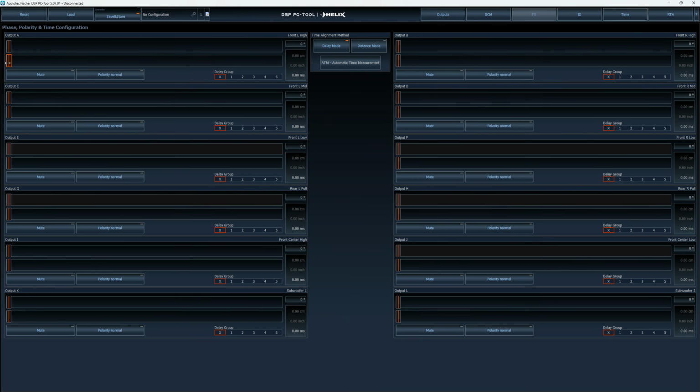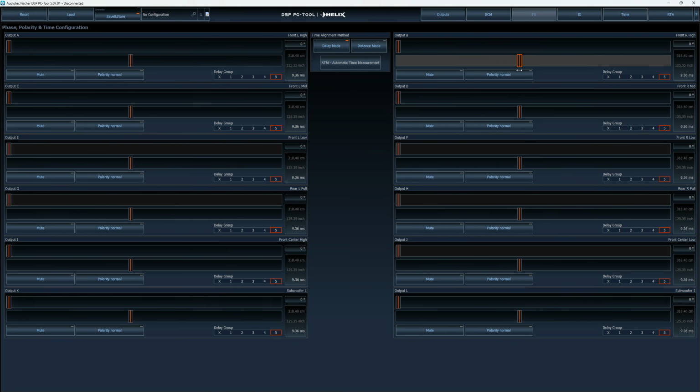Now, first of all, I'm going to set everything to 10 milliseconds, and I'll explain why. So I'm going to put everything in group 5, slide all of this over to 10 milliseconds, and the reason for that is sometimes I'm going to have to take delay off. So this allows me to either add delay or take delay off without mucking everything around, right? So now I'm going to put everything back into sort of unlinked, except my subs that I'm going to leave in 4 and 5, right?